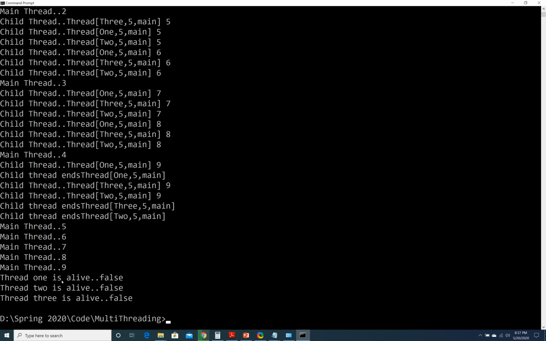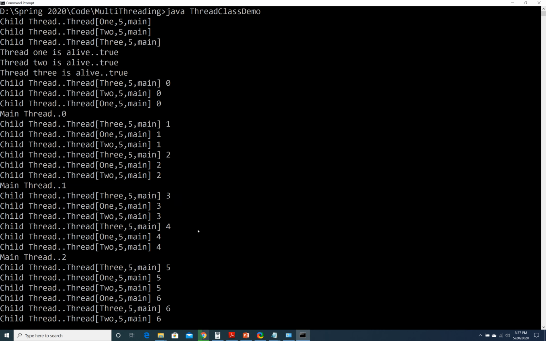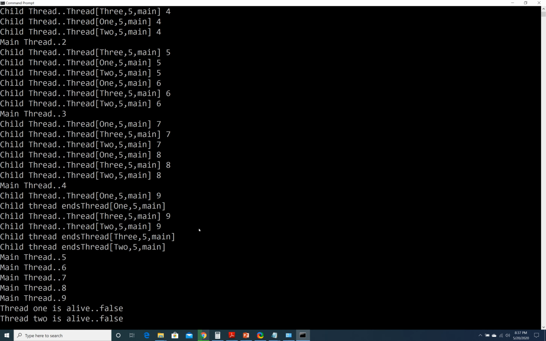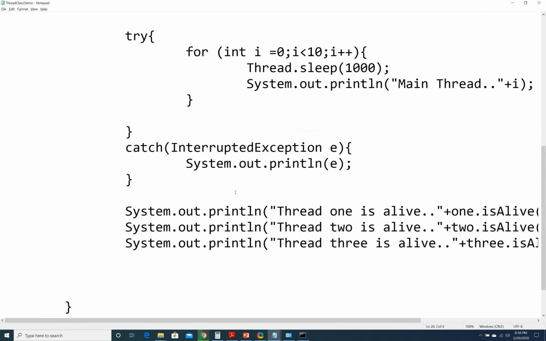So you can see here thread 1 is alive, no. Thread 2 is alive, no. Thread 3 is alive, no. So you can see on a thread we can call this isAlive method to check if a thread is alive or dead. Now let us see another thing.